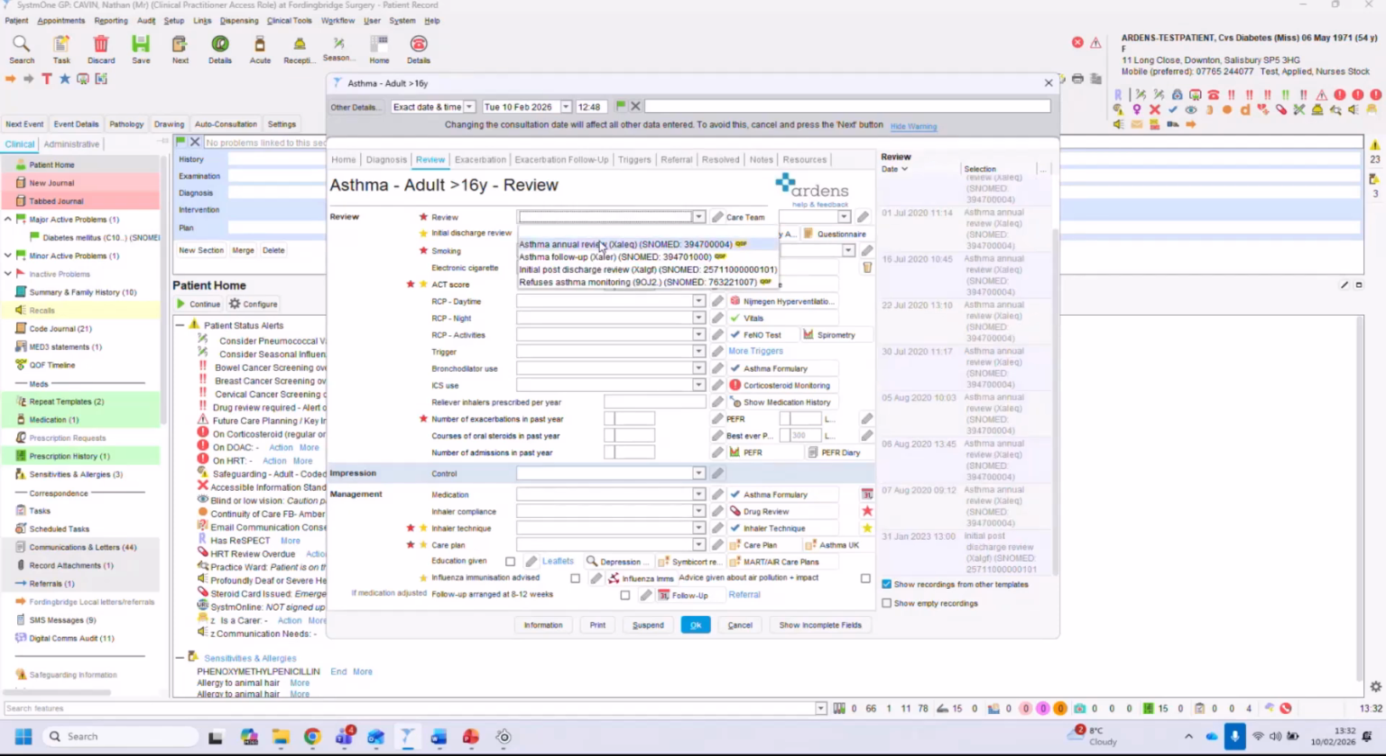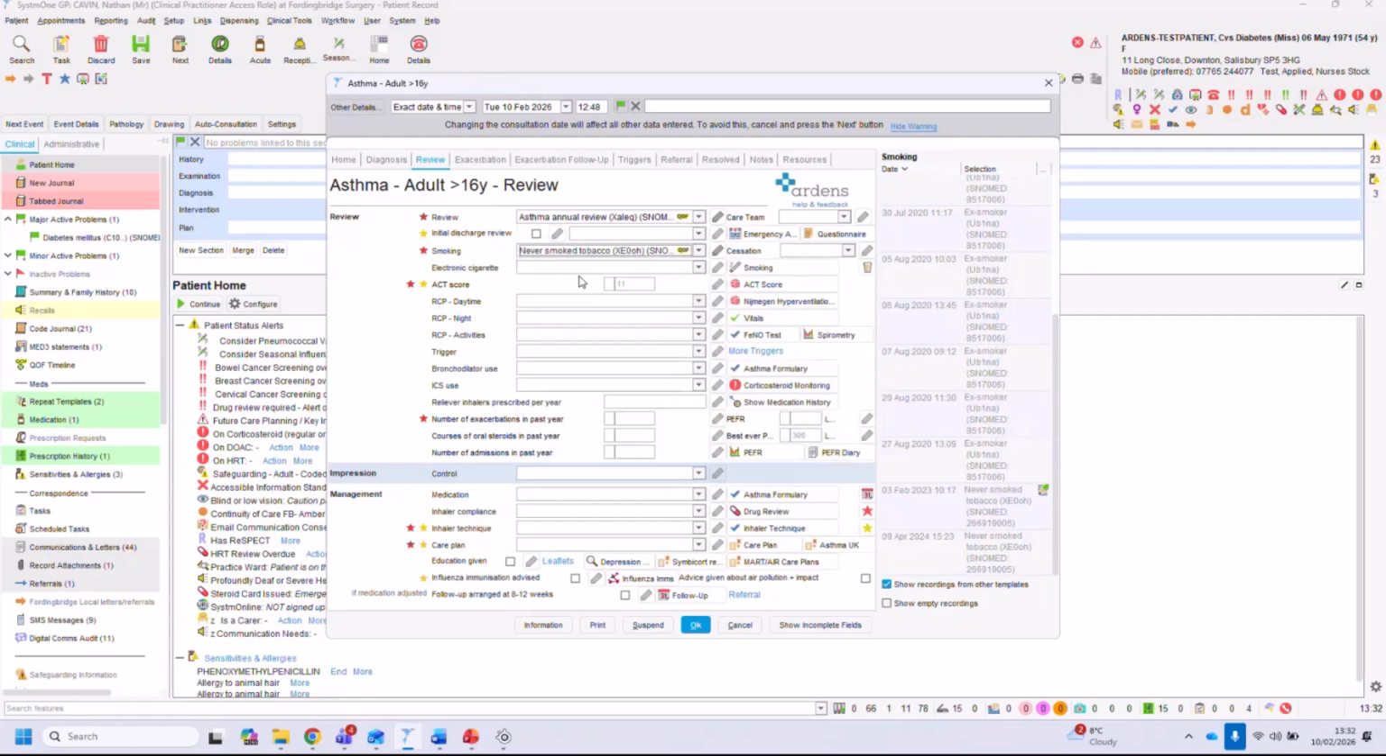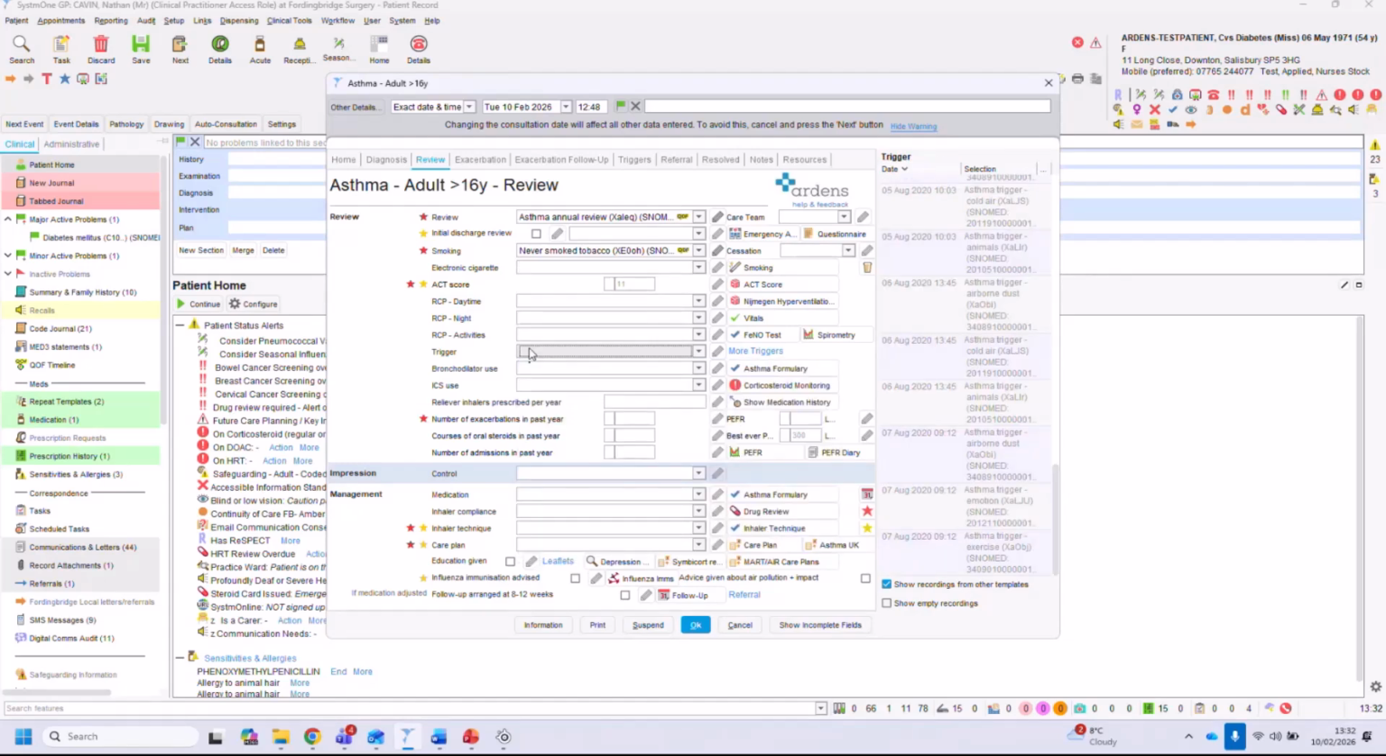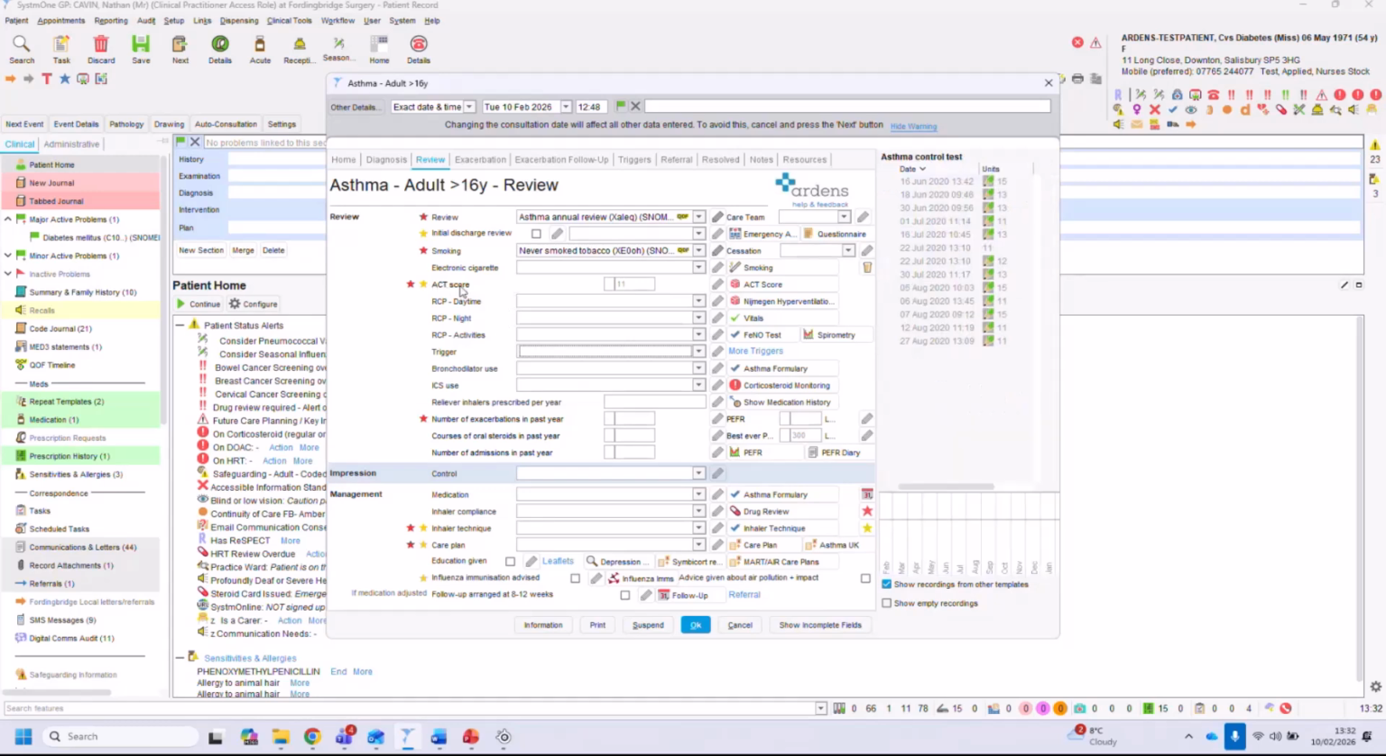So as you go down, we can start coding all of this. Do they smoke? But then you've got things like, do they smoke an e-cigarette? Does it affect them at day, at night, or when they're doing activities? Are there any triggers? So you've all got the ability to code all of that. Again, it depends on the patient and what they're telling you, but you've got all of that information in one screen. And the other thing to say is, for example, where you've got your ACT score, we know those are questions that we have to ask them, but I might not know what those questions are. You probably do if you're an asthma nurse, but you might not.